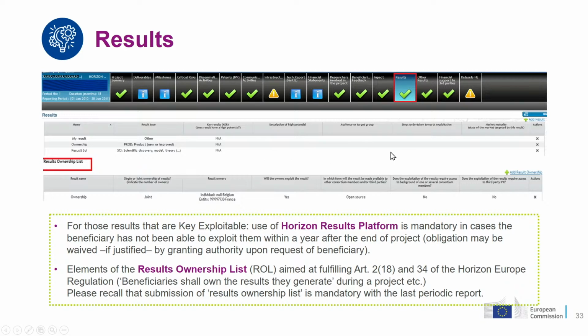For example, what is the target group? What is the potential in exploiting that in the industry, etc. In that case, for example, for the second, we need to fill in also the second table, which is the result ownership. That will become obligatory, so it will block you at the final report. You don't need to do it immediately, but it is suggested.